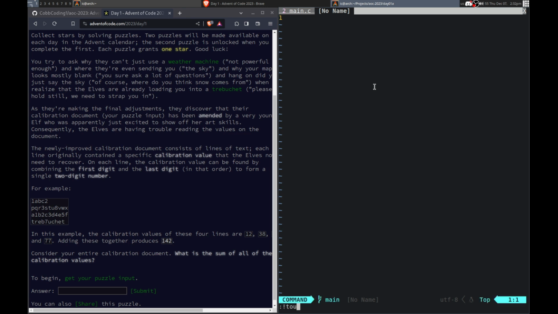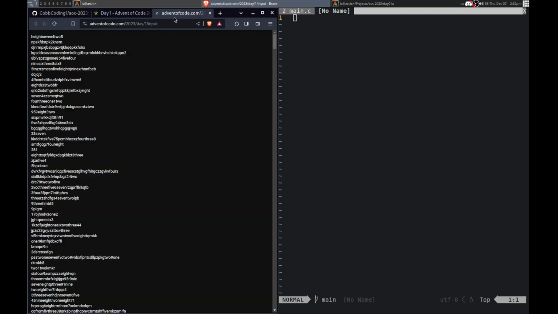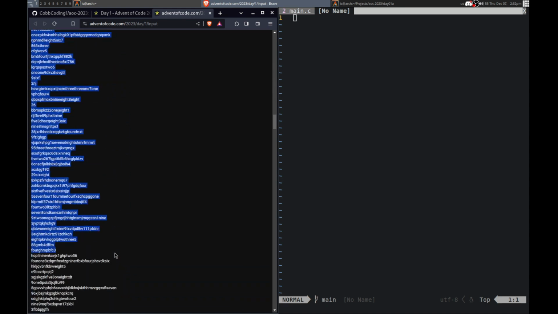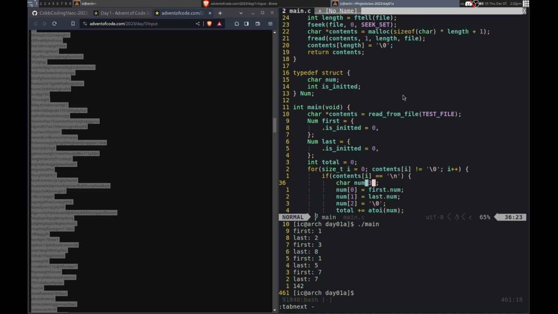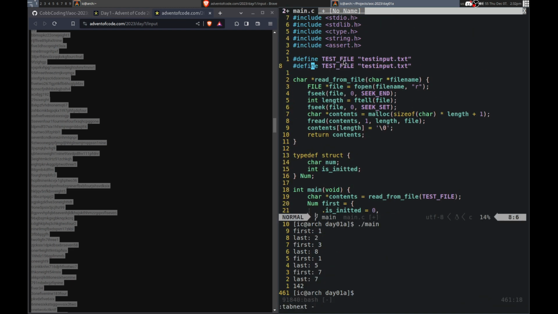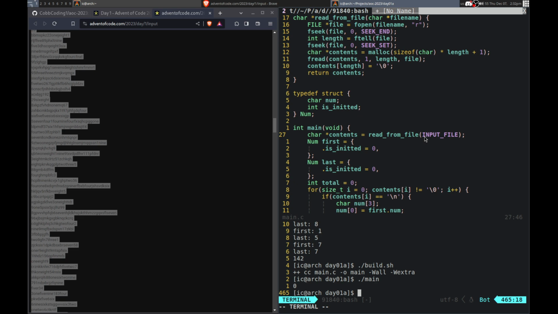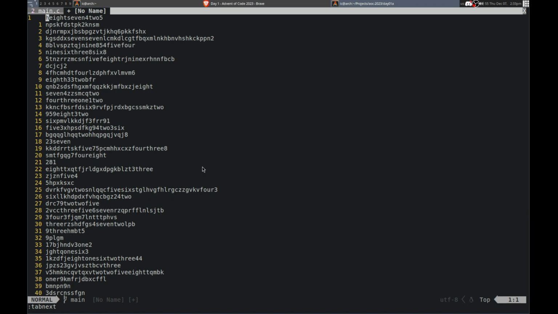So let me just make a new file, input.txt. And then I need to copy the puzzle input. Copy the whole thing, paste it in there. And then I need to set a test file. Have just the input file equals input.txt, and then we'll read from file, input file. And it should work. And we get 0. Okay, so I messed something up. Very bad. Okay, what is wrong here?